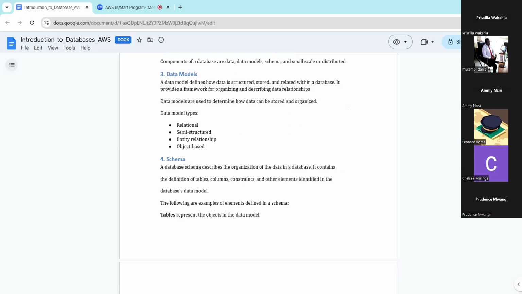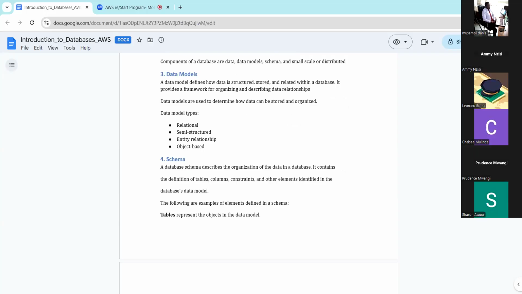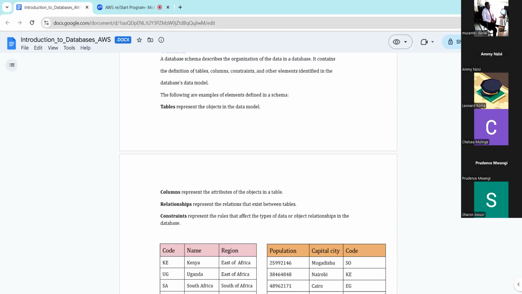Okay, schema. A database schema describes the organization of data in a database. It contains the definition of tables, columns, constraints, and other elements identified in the database data model. So a schema is just the structure that explains how data is stored. Elements in a schema are, number 1, tables. Tables represent objects in the data model.